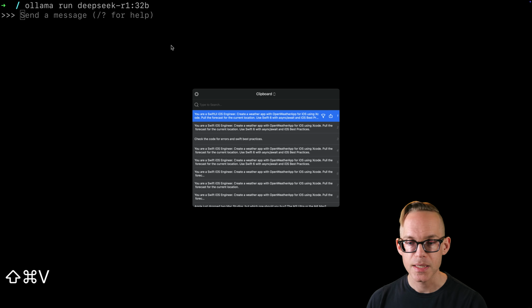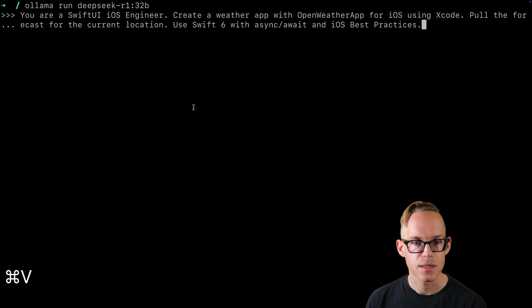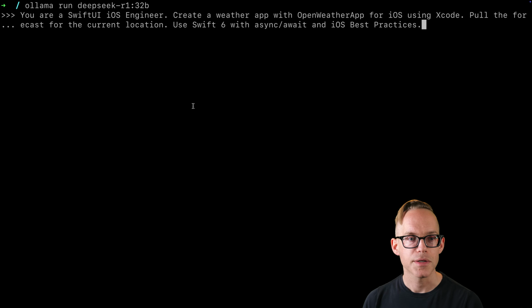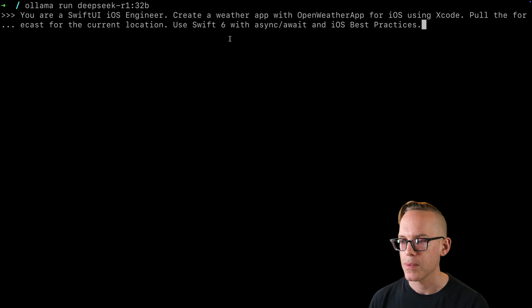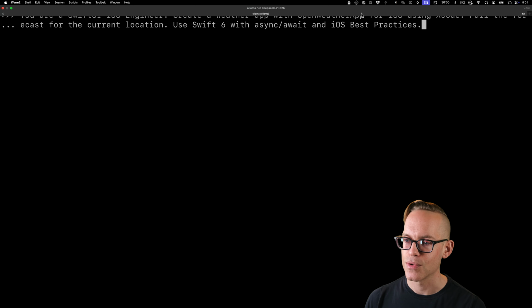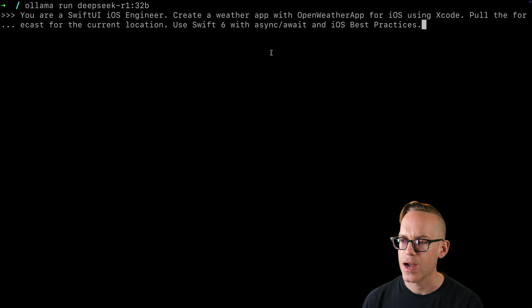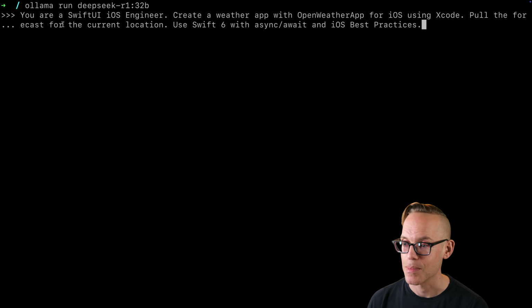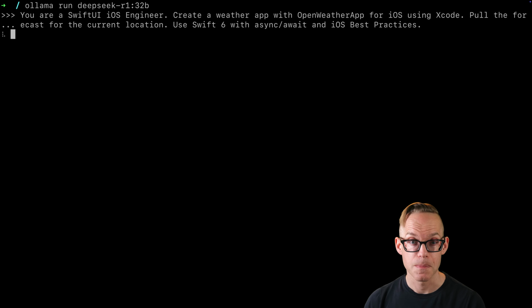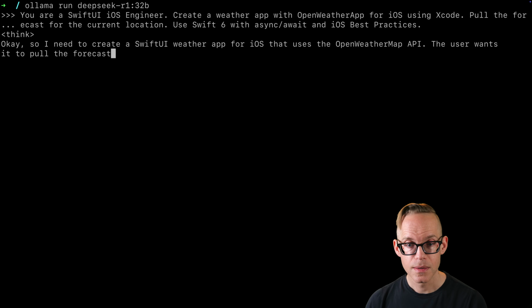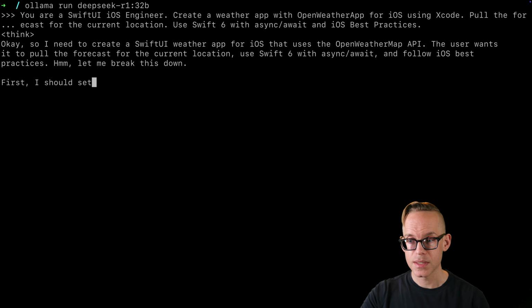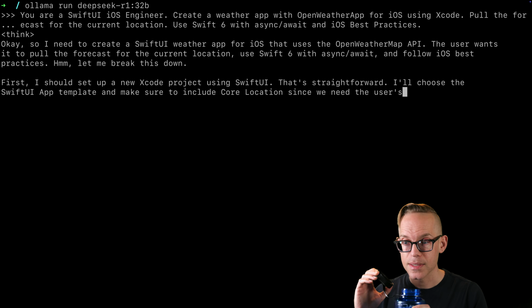So I'm going to paste in a message here. Let's grab this and see if this is good. All right, so we've got this message. You are a Swift iOS engineer. Create a weather app with Open Weather app. I wrote the wrong thing here. For iOS. So we got a typo. That's good enough. We're just going to do it. It's going to figure it out. And it's going to start. So let's see. Okay, so it figured out that I typed the wrong thing.